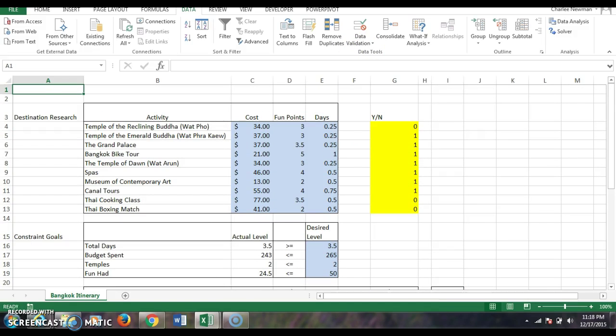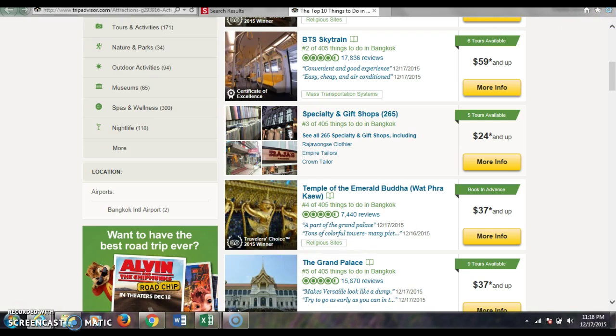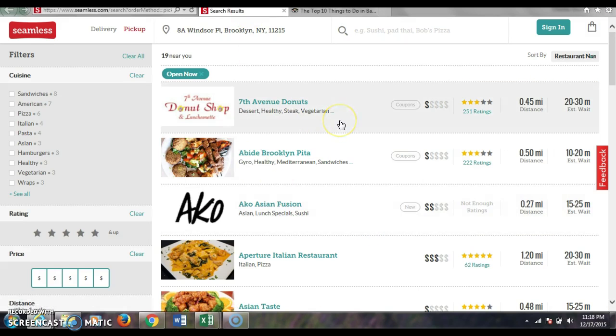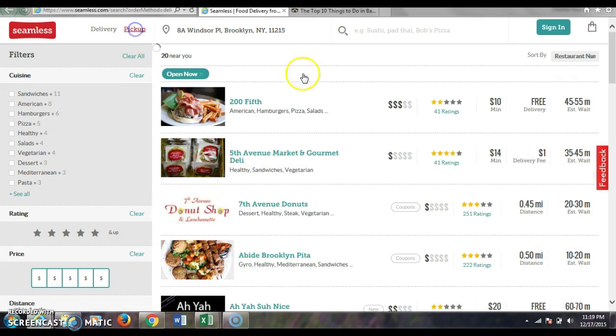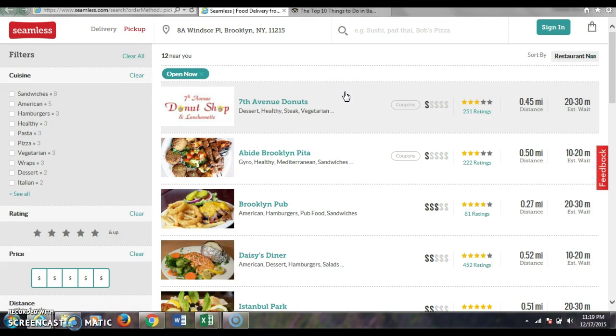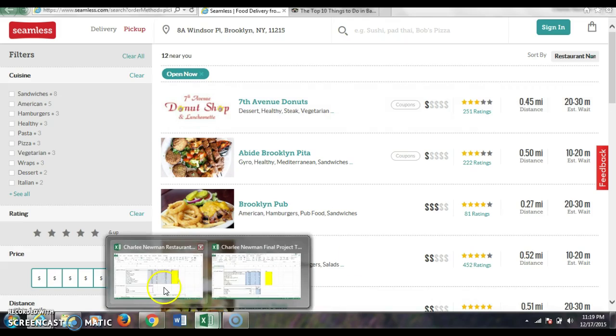So once I did that, I also thought about what other everyday choices I could use. And so what I looked at was one of everyone's favorite, Seamless. I set it so that it was close to my home, and as you can see, there are already a lot of different ratings that you can pull up in terms of distance from your house, the ratings of the stars, and how much it costs on a scale of 1 to 5.